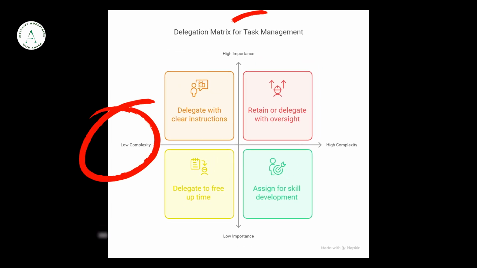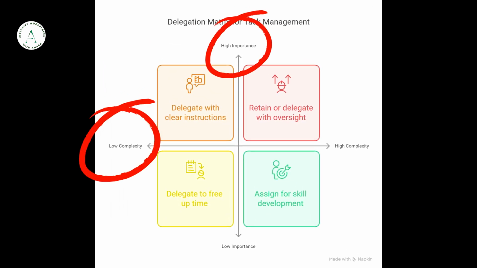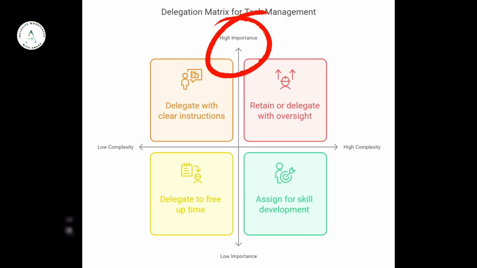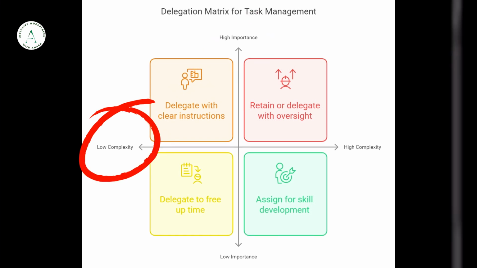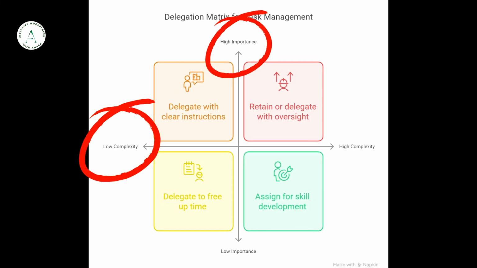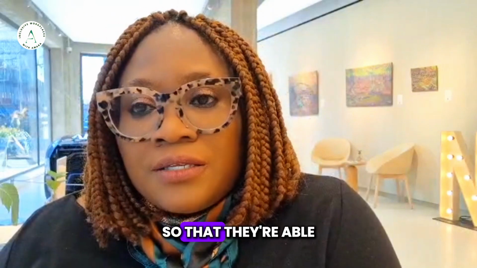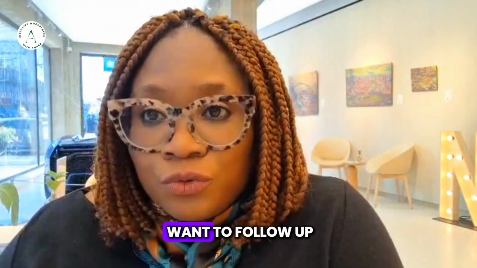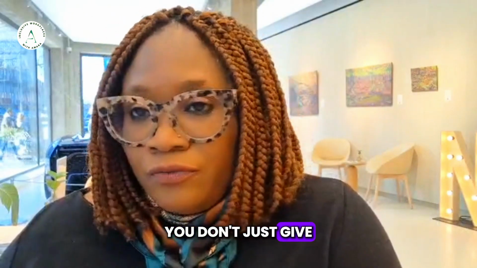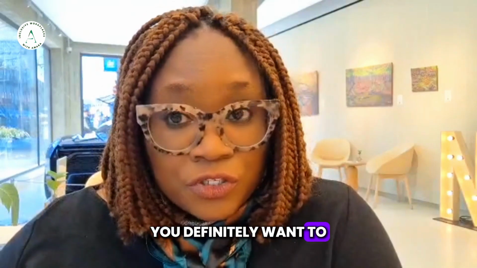If you have a task that is low complexity but high importance, then you want to be able to streamline. Make sure that you equip whoever's running this, whatever it is they're going to do. Make sure they have very clearly defined instructions so that they're able to do a good job. And of course, you want to follow up. You don't just give them the work and go hands off. You definitely want to check in.